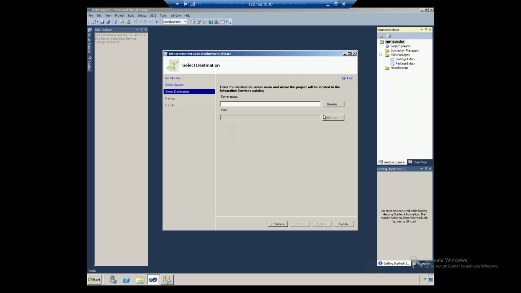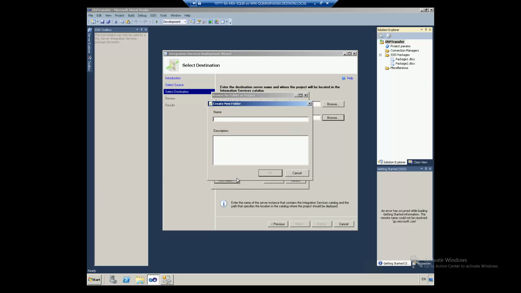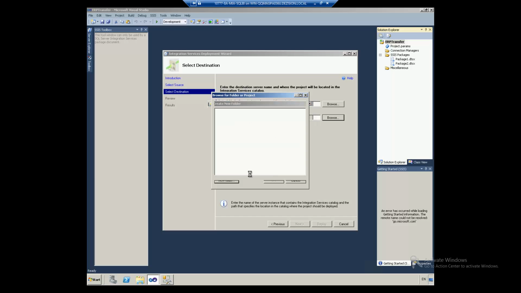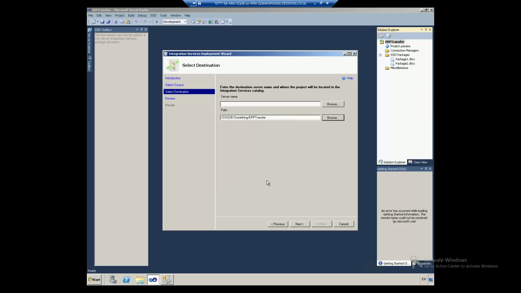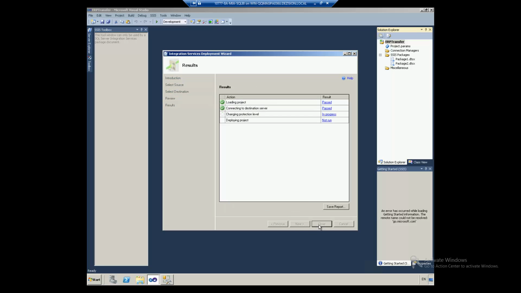Enter the destination server name, I click connect, and I browse for a path. You can see I have my SSISDB, and now I create a folder called something. It's a little bit similar to what you knew earlier when you saw the MSDB database, but the difference is that now I can deploy a complete solution. Click next, I click deploy, progress, passed and passed.